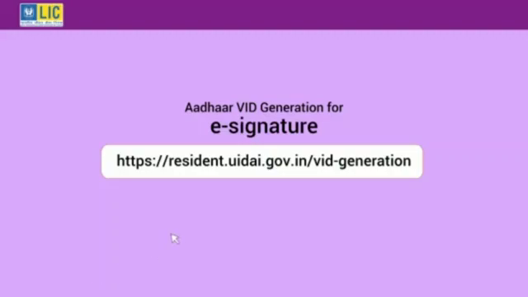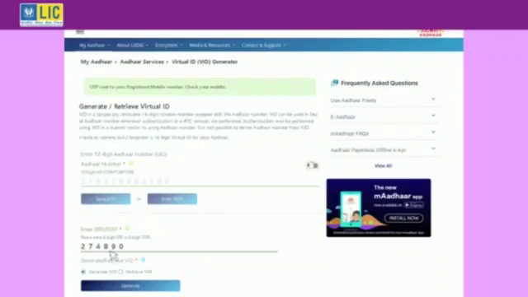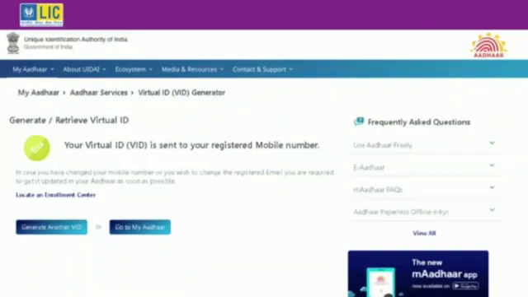To start, click on the URL and access the UIDAI website to download VID for e-signature. The link will redirect you to the UIDAI site. Enter the 12-digit Aadhaar number and CAPTCHA to receive the OTP. Enter the OTP and click on Generate VID. VID is sent to your registered mobile number.